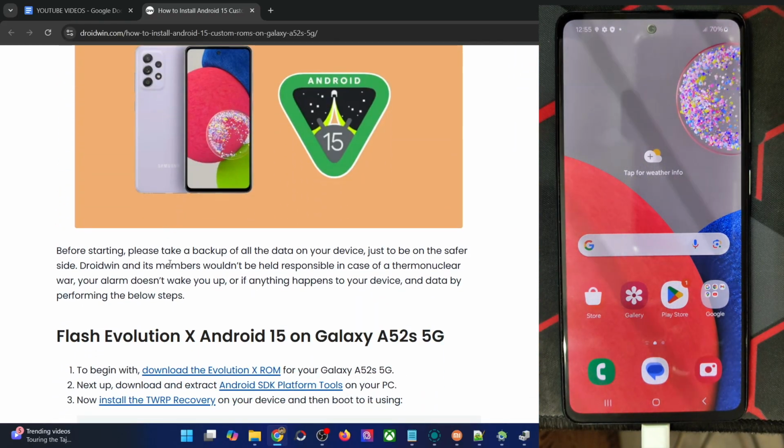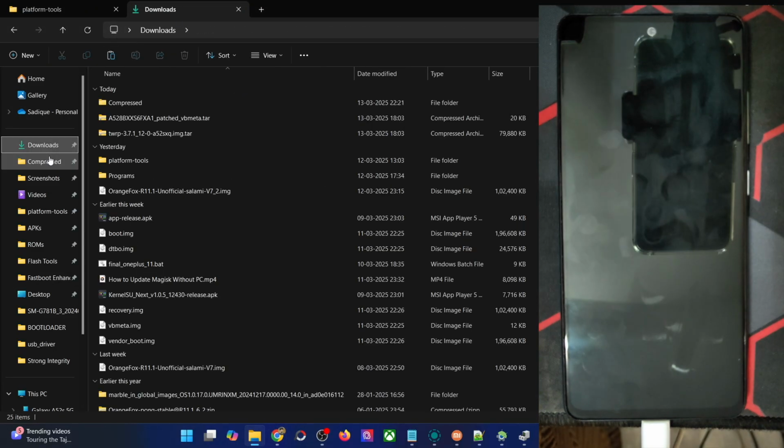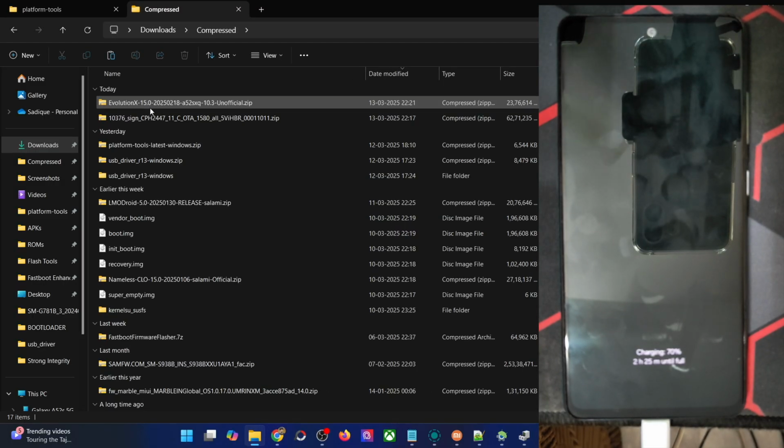First off, you will have to get hold of the ROM zip file. So get it from this link and transfer it onto your PC. And let me show you the ROM file. This is the ROM zip file.